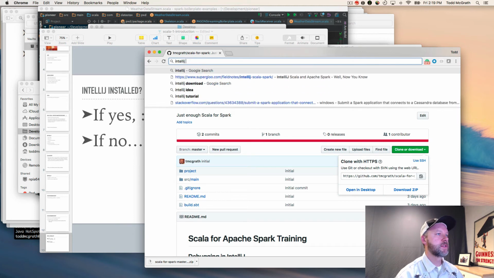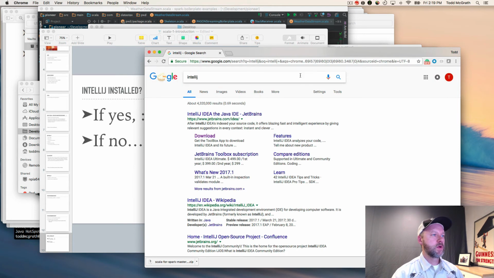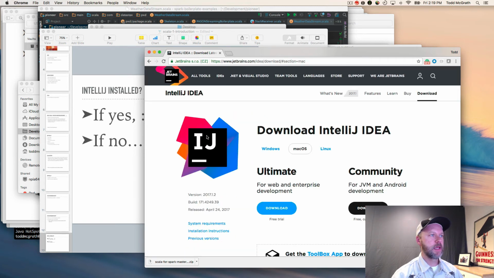I'm going to Google IntelliJ. We'll come up with JetBrains, the makers of IntelliJ, and I'm going to click on the download section. There's a community version, which is free, and everything that we're going to be doing here, and even everything I do in my normal everyday work life, the community version is fine. So we're going to download that and use that in the screencast.